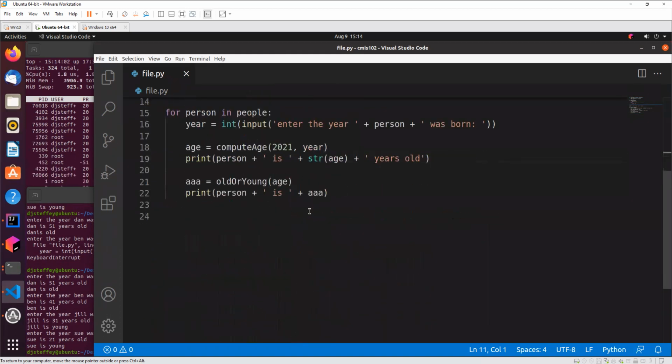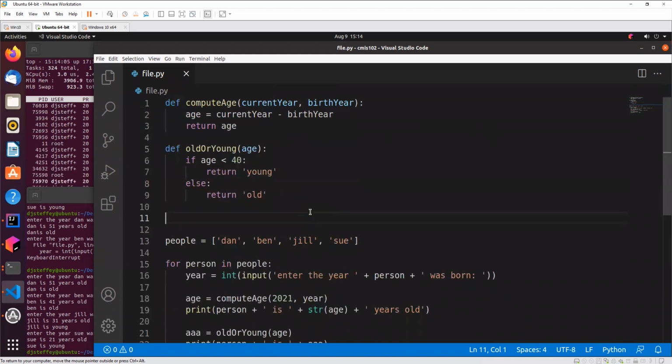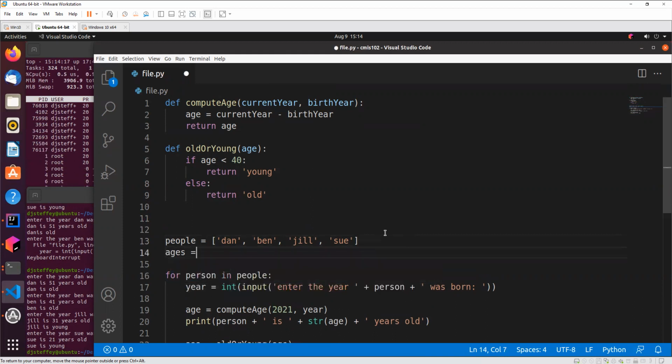Okay, so now let's say we want to remember the age of the people. And we remember things with variables, right? So let's make a new list called ages, right?